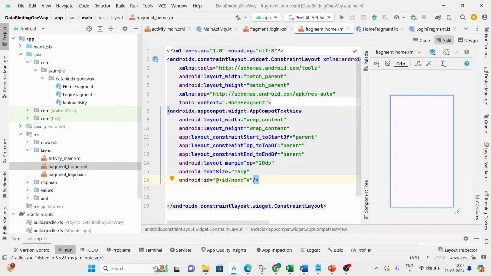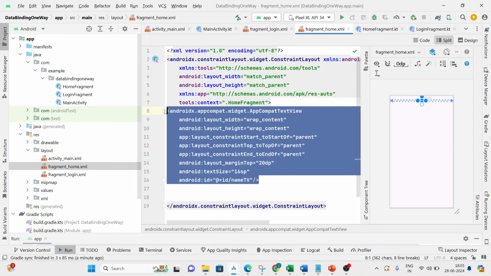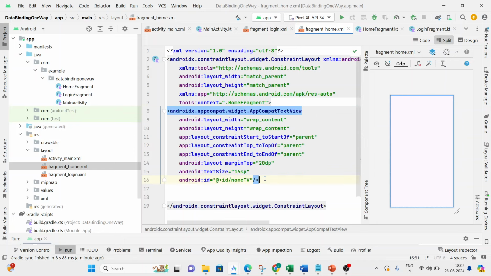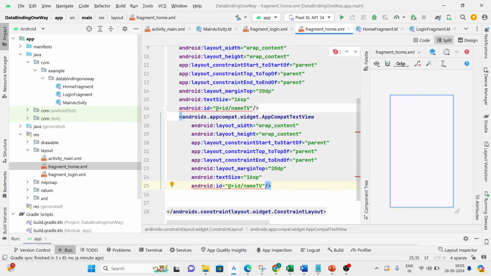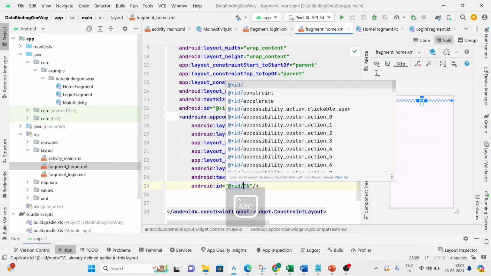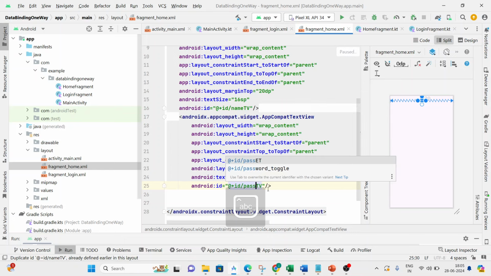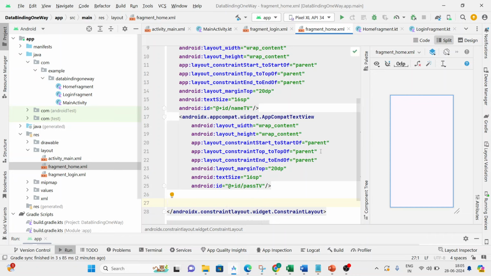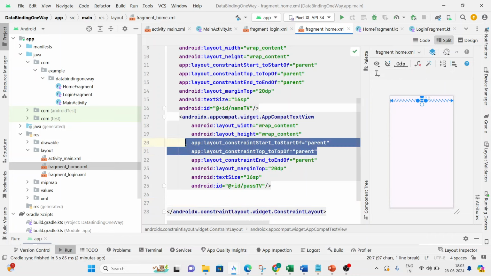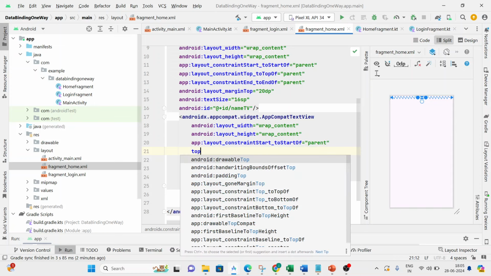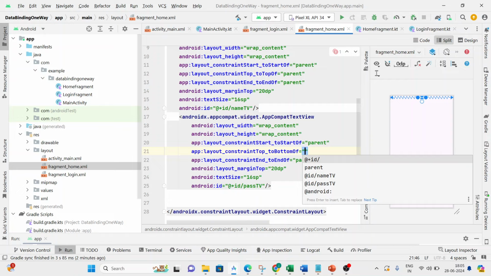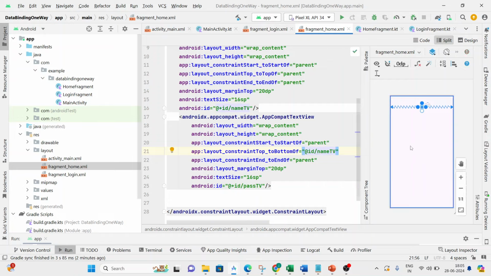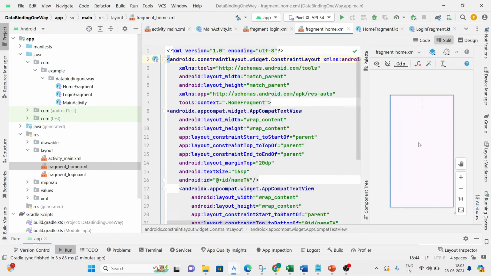Now create another text view. Let's copy it, Control C and Control V. Here first I will change the ID to pass TV and start of parent, top to bottom of name TV. Okay. And the first text view is here and the second text view is here.